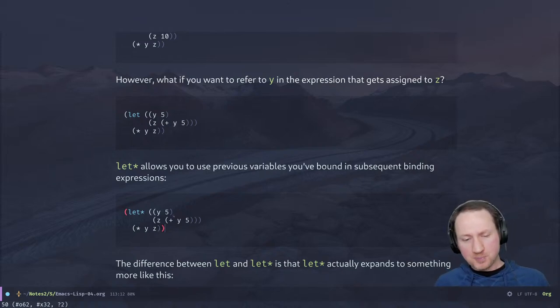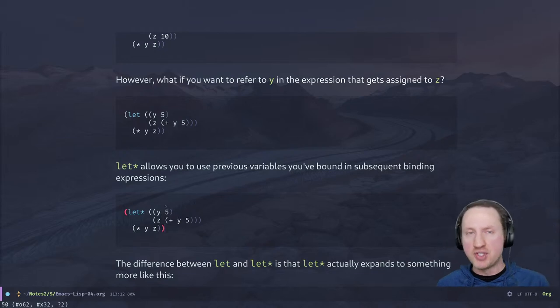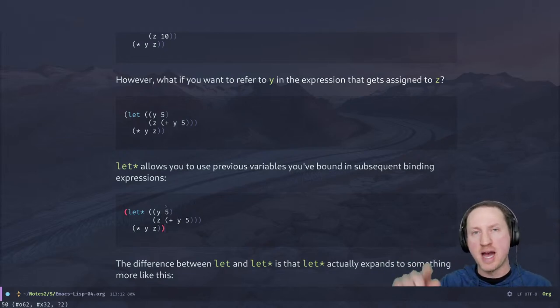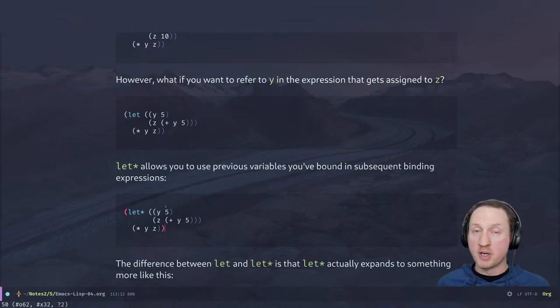So now we were able to use each variable in the future binding expressions inside of that let, which is actually pretty common and pretty important whenever you are doing some pre-calculation of variables inside of a let expression. So my advice to you is, whenever you're using let and you get an error about some variable being void, it's probably because you need to use let star instead. So just keep that in mind when you're using let.